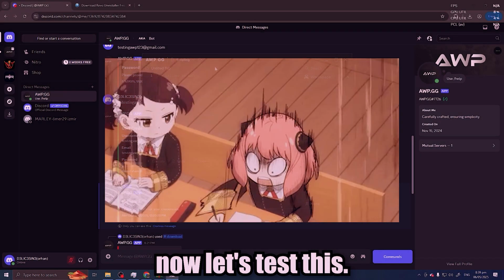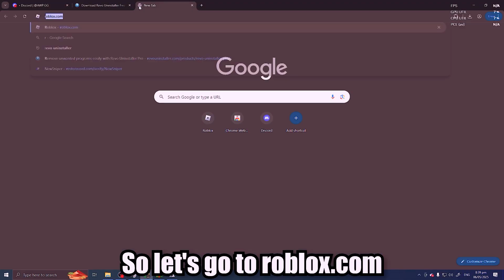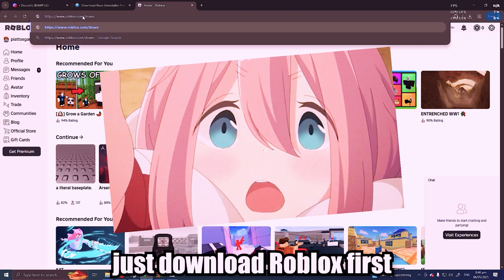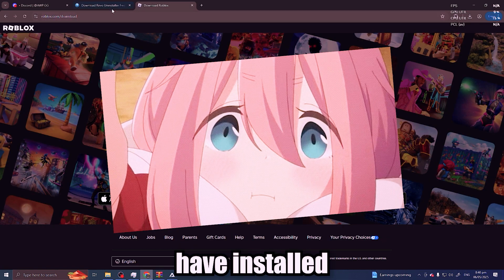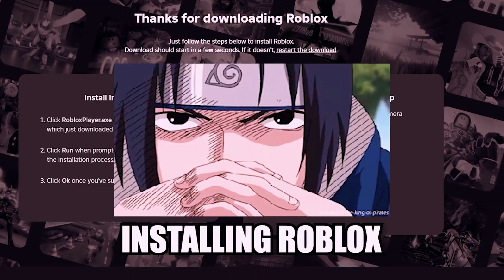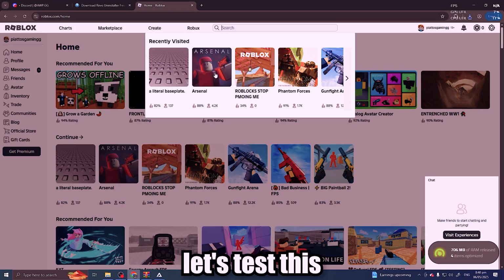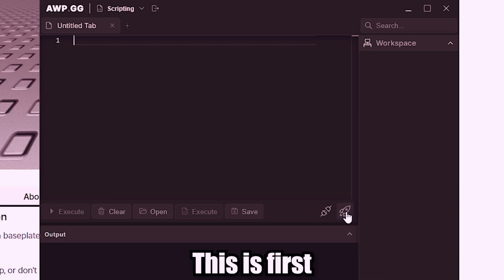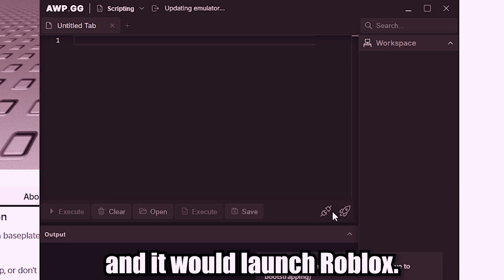So now let's test this. Let's go to roblox.com. Actually, before you play Roblox, just download Roblox first because you don't have Roblox installed. So now let's test this in a base plate. Press this button here, this rocket button. Press this first and it will launch Roblox.